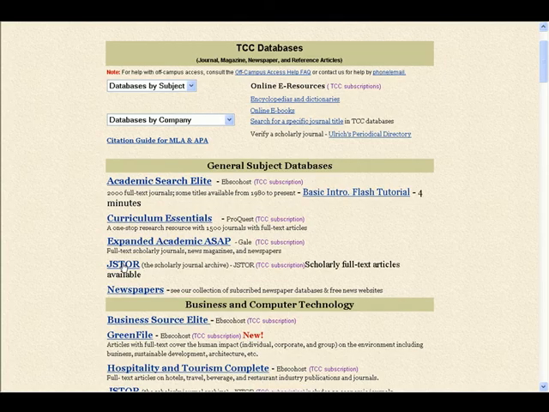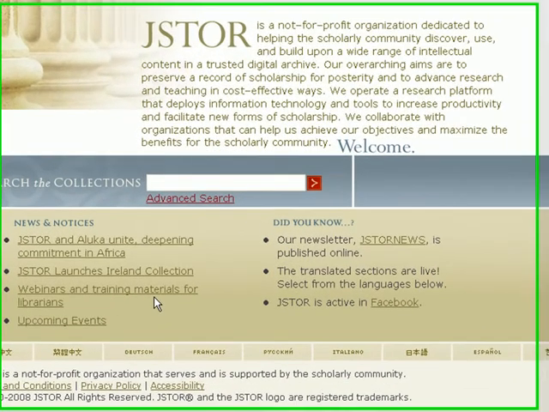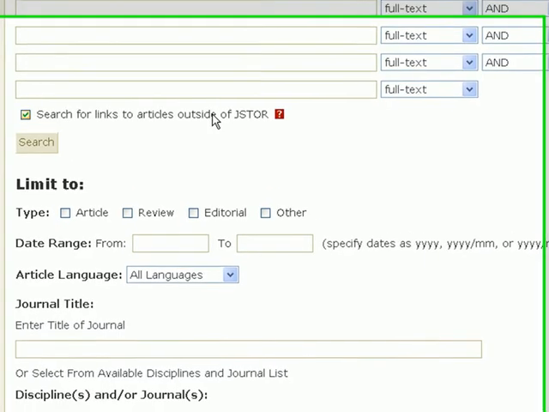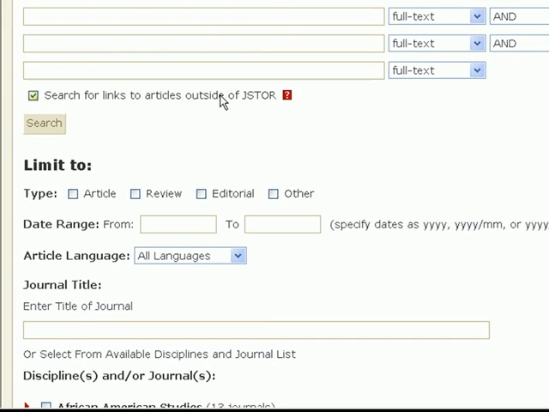For good immersion resources, I'm going to go into JSTOR. Under the advanced search option in JSTOR, there's the ability to limit what kind of language you want your articles to appear in.